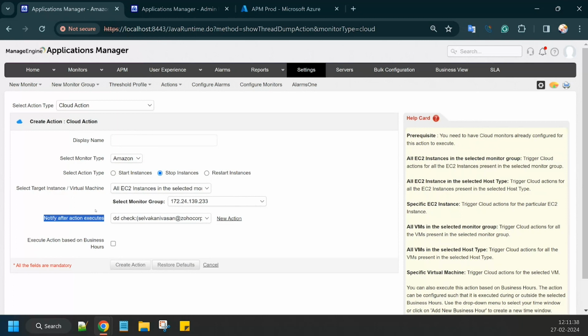In case EC2 goes down and Applications Manager executes this action and brings that EC2 instance back up, at the same time Applications Manager will send a notification to you that this particular EC2 instance was restarted by Applications Manager. You will get notified whenever this action is executed. If the action fails while executing, you will get the failure notification as well through the email that is configured on this email action here.